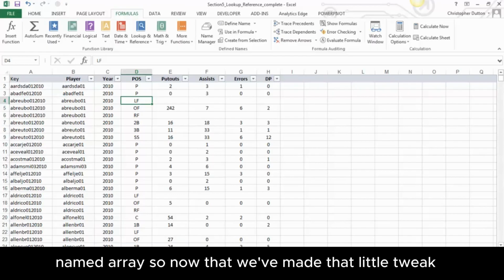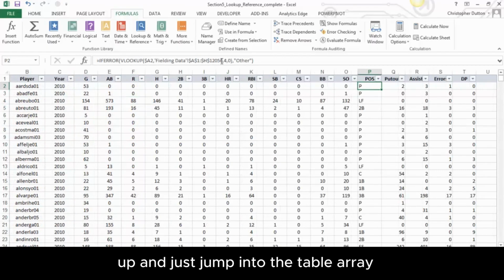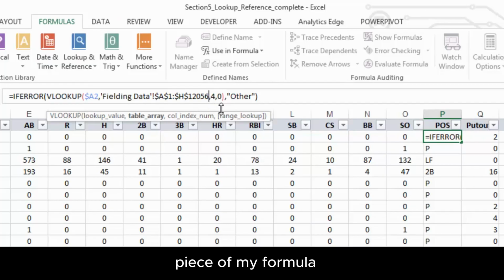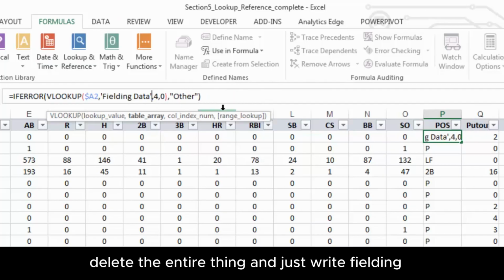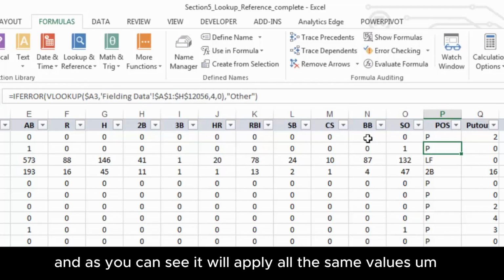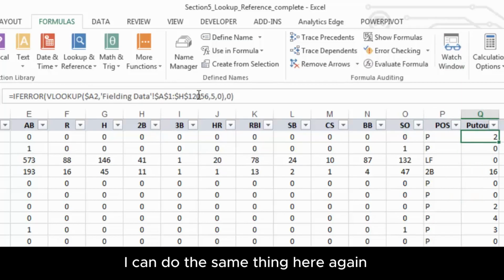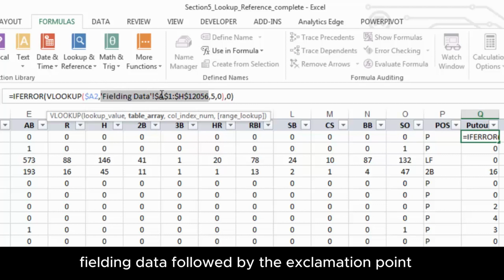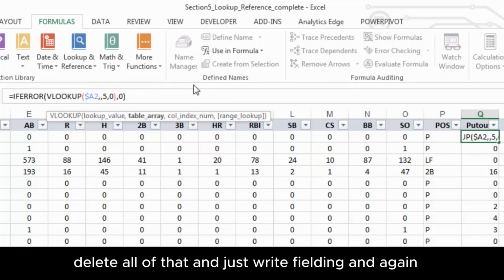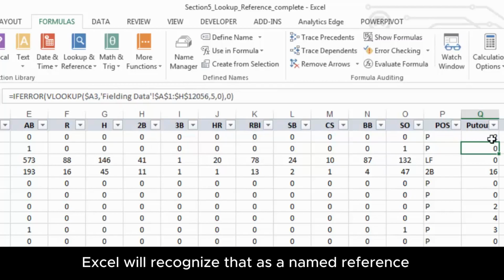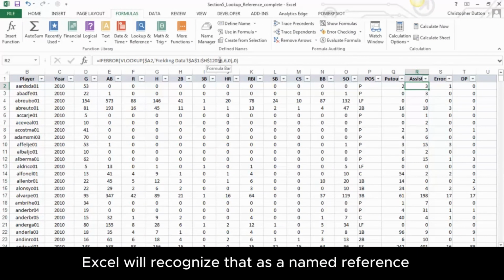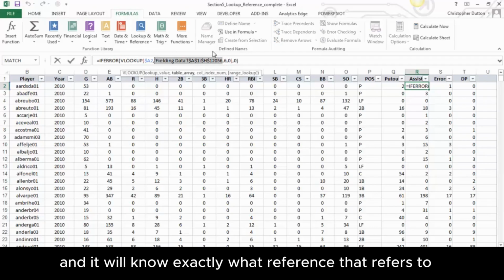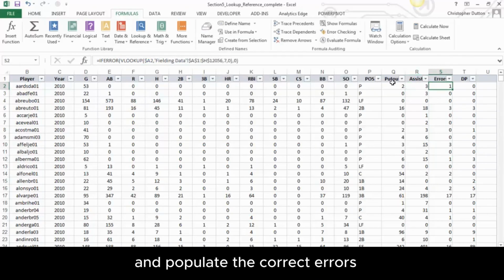So now that we've made that little tweak, I can go back to the lookup and just jump into the table array piece of my formula, delete the entire thing, and just write fielding. And as you can see, it will apply all the same values. I can do the same thing here. Again, I'm going to delete the entire table array, starting with the tab name fielding data, followed by the exclamation point. Delete all of that, and just write fielding. And again, Excel will recognize that as a named reference, and it will know exactly what reference that refers to, and populate the correct values.